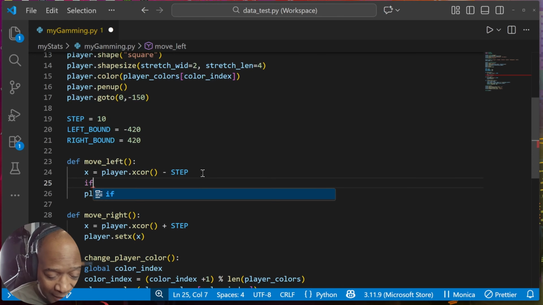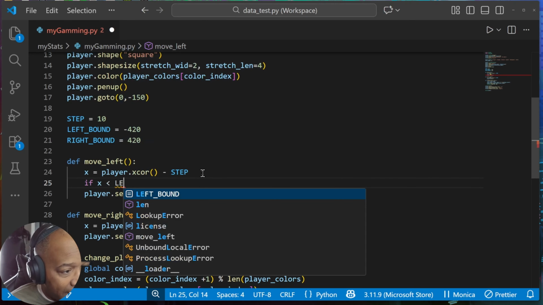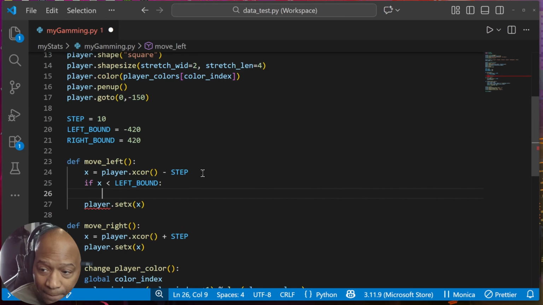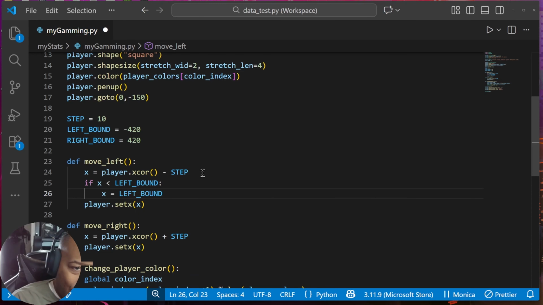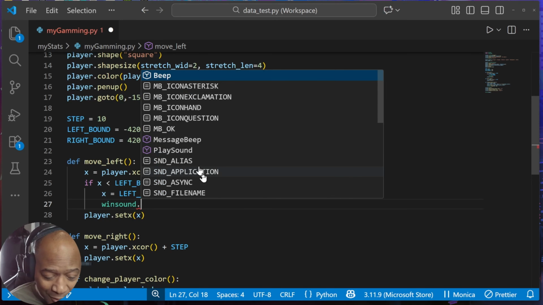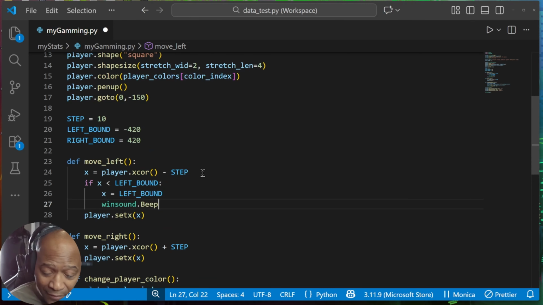So I'll say if X is less than left bound, all right, what do you want it to do? Okay, X equals left bound. That means I can't go lower. If I try to go lower, I'm still gonna stay at left bound. It's gonna stay there. And let's say you want to do an error. You know how you mess up? So you're not sure if you're at the edge.